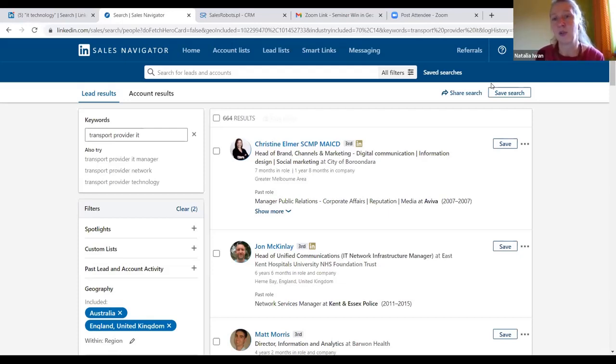And Sales Navigator is better than the manual search because there are no limits with sending messages. If you don't have Sales Navigator, when you send 10, 15 messages, LinkedIn will block you. You won't be able to send messages. When you pay LinkedIn for Sales Navigator, you don't have this limit. But still, you have to do everything manually: search, connect to the people, and send the messages.